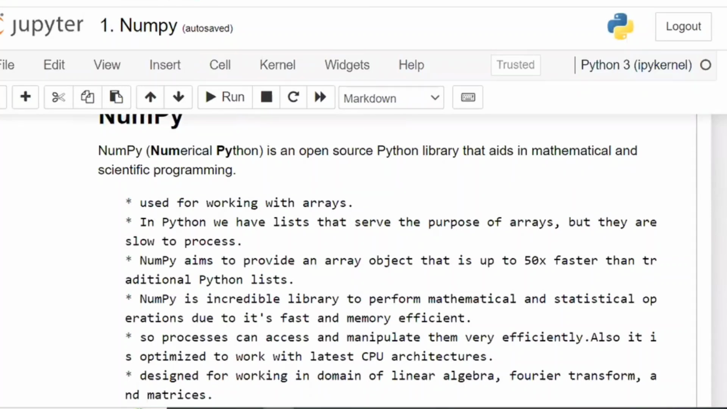Now let me explain with a very simple example. Assume there is no NumPy. What happens without NumPy, and what happens with NumPy? First, let us discuss without NumPy. Without NumPy is whatever we have discussed till now, that is core Python.